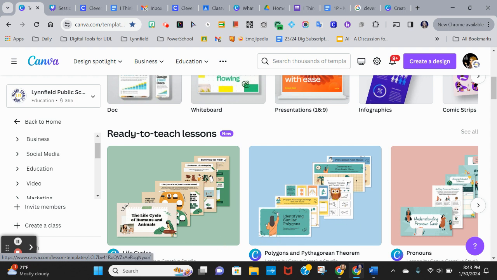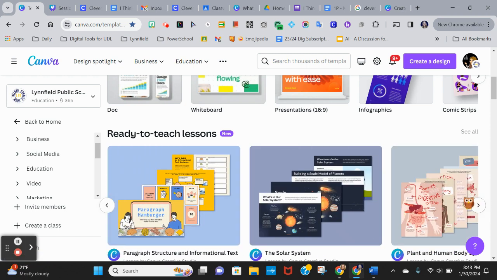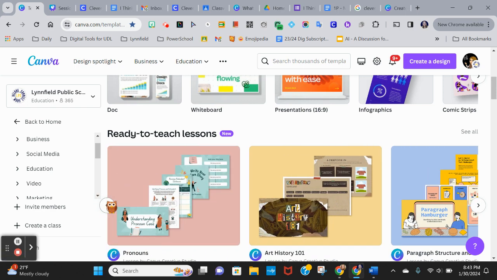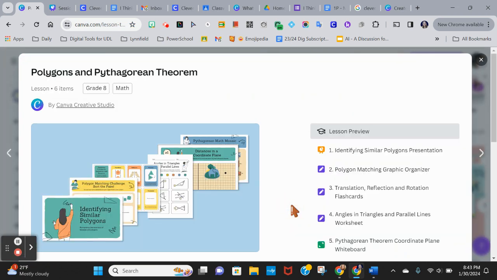So I'm going to actually choose identifying similar polygons. If you scroll, you can actually see all of them. And when you go in and filter your templates by grade level, some of these will actually show up and align to your grade level. But for now, I'm just going to choose identifying similar polygons.